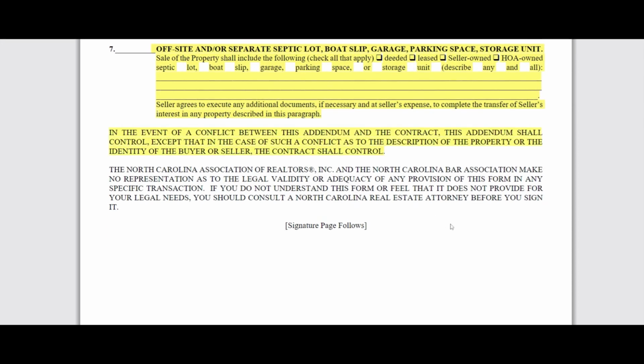Okay, in the event of a conflict between this addendum and the contract, this addendum shall control, except that in the case of such a conflict as to the description of the property or the identity of the buyer or the seller, the contract shall control.